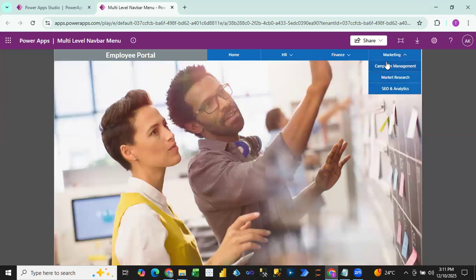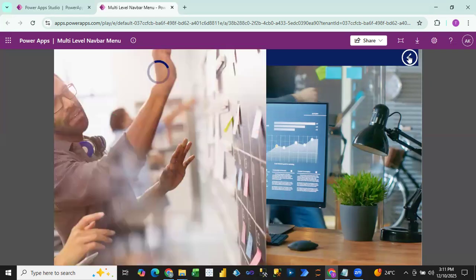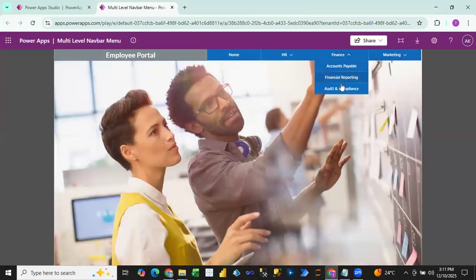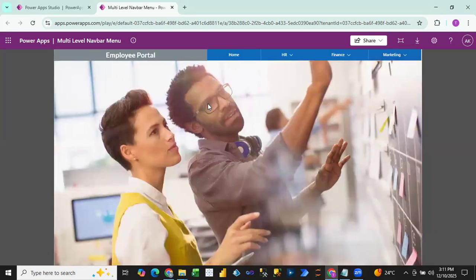If I click on any of these submenus, for example SEO and Analytics, I will jump to that particular screen itself. And from here, I can go back again. If I click on Financial Reporting, now you can see I landed on that page. And from here, I can click on the back button.